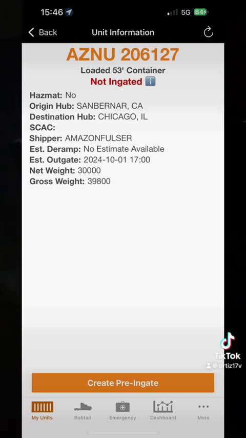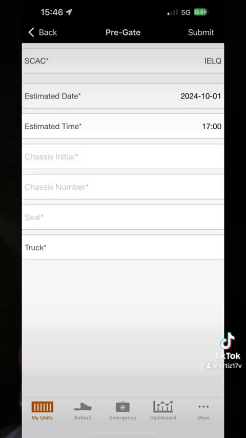And what you're gonna want to do is go to create pre-in-gate, and that's gonna be for you to fill out the information on the container so that you can create your slip ticket for easy access into the rail yard. And this is the information that it is going to ask you for in the pre-in-gate. SCAC is always IELQ. That's who we are. Estimated date and time is going to be automatically inputted for you. The chassis initial is that DDTC, and then the chassis number that we looked at in the first picture, you're going to add that there.